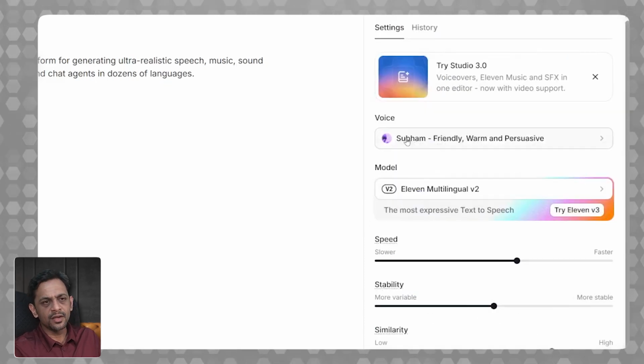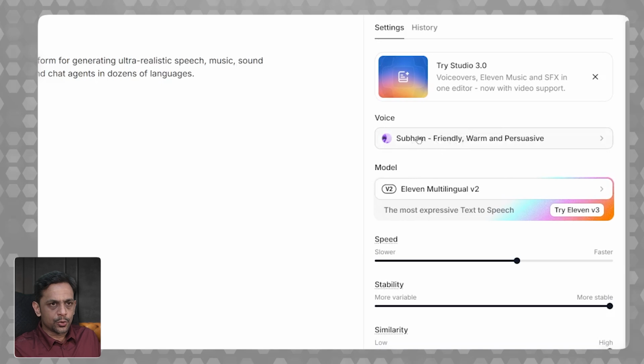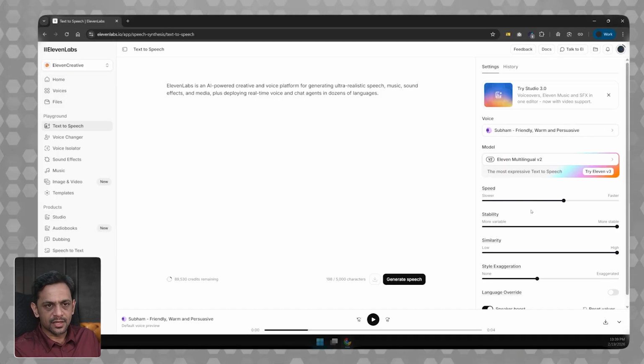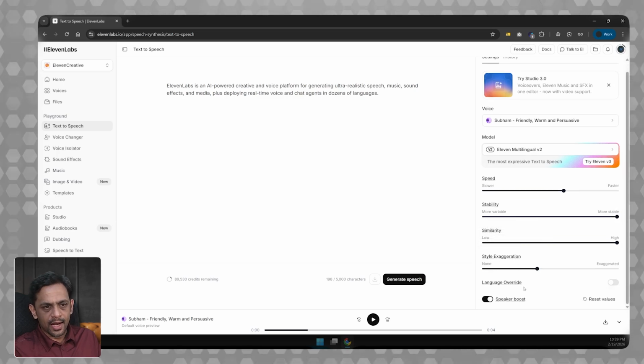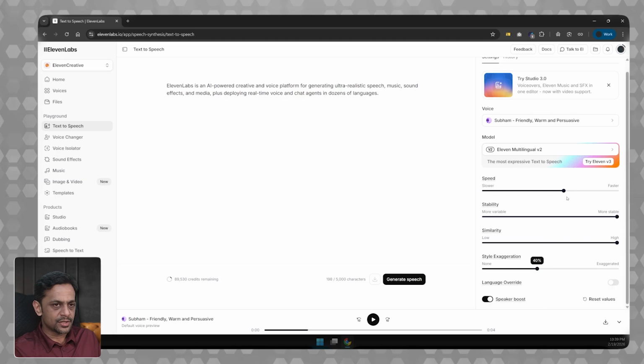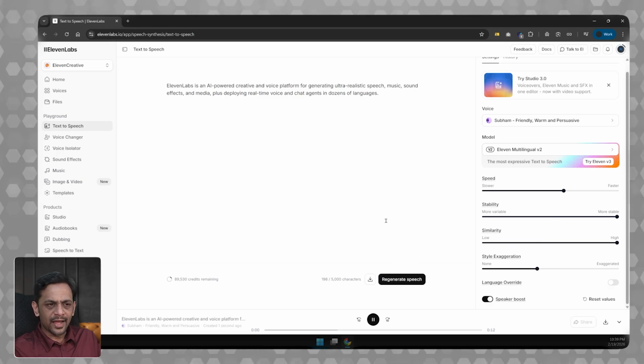So I'll select this one. You can see that got selected. I just selected this particular voice, and you can see the speed, the stability, similarity, style exaggeration, and language override and so on are already set. But if you want to make some changes, you could do that here as well. Once you are done with this, just click on generate speech. It'll take a few seconds.